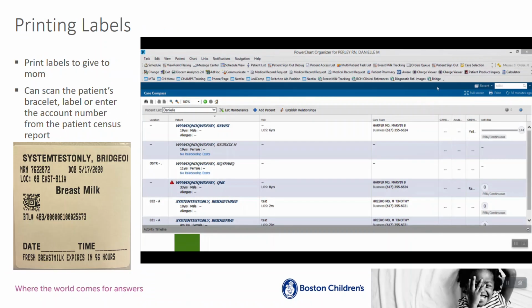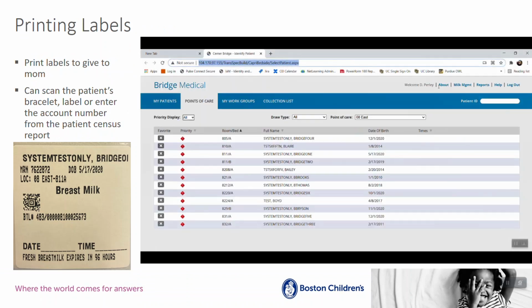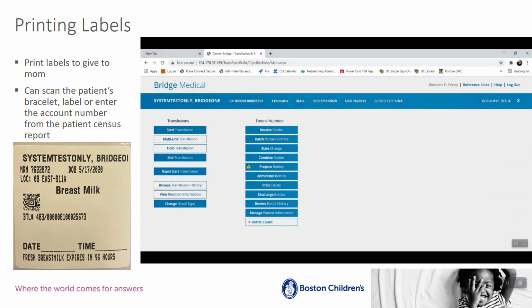When you open PowerChart, you will see that the Bridge transfusion icon has changed to just Bridge. Click on the icon to open the system. Make sure your cursor is in the patient ID field and then you can scan your patient's bracelet. When the patient's chart opens in Bridge, you will now see the enteral feeding menu. This is where breast milk and formula tracking will take place.